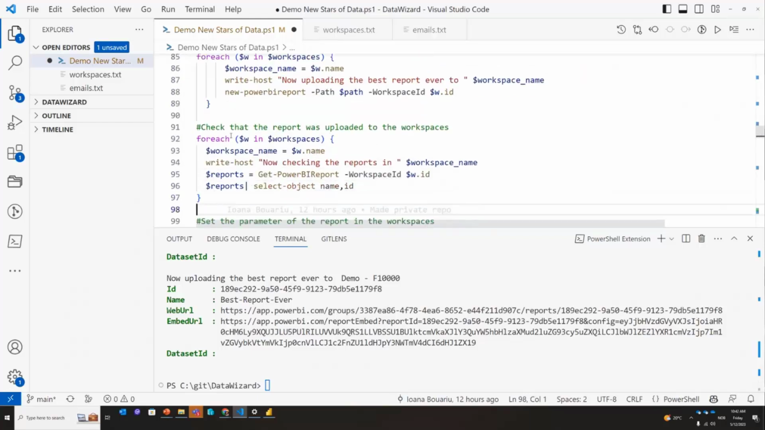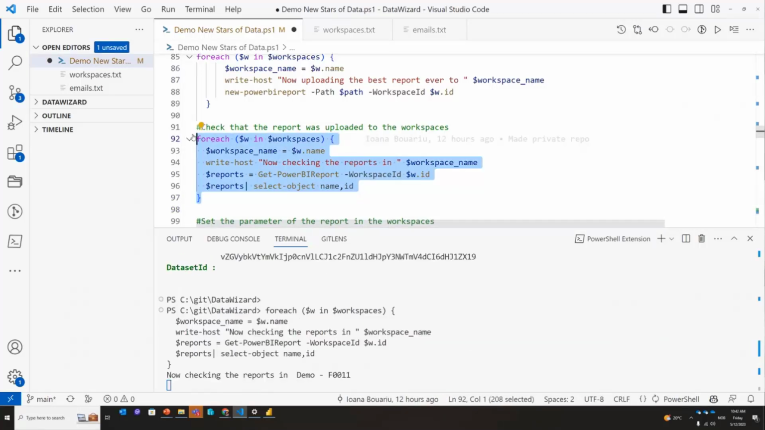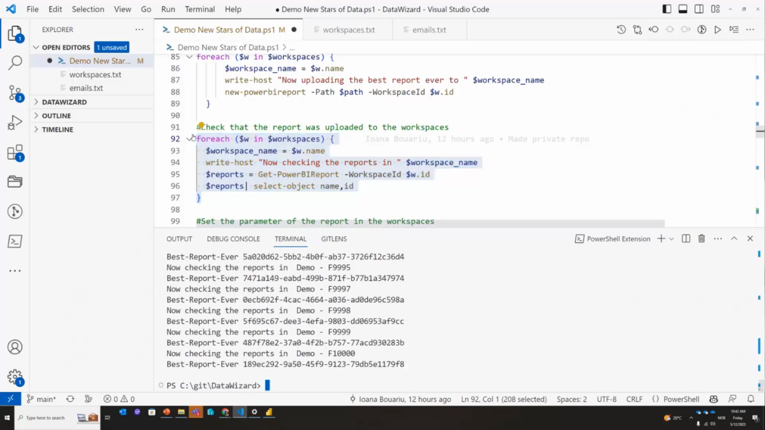Here there's a piece of code that loops through all the workspaces that we have created, and it checks what reports we have in that workspace. I'm using here the Get-PowerBIReport cmdlet followed by the workspace ID. And for display, we're only going to select the name and the ID of the report in each of the workspaces. Okay, that was really quick. So it looks like in all of the workspaces we have our best ever report with the ID. It looks pretty good.